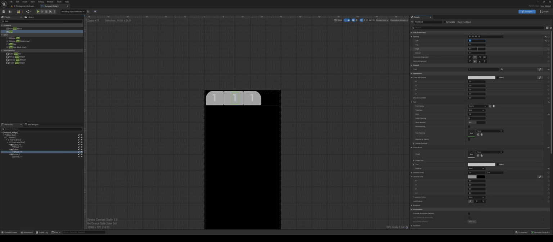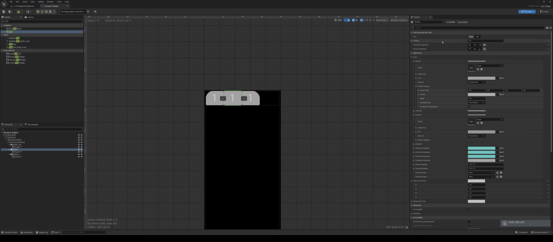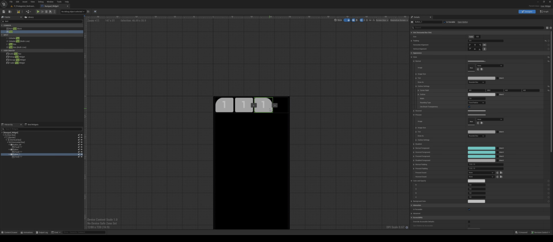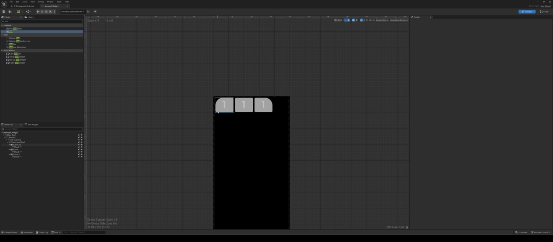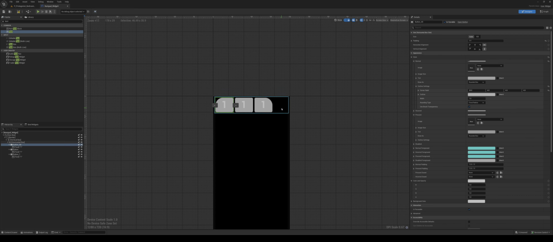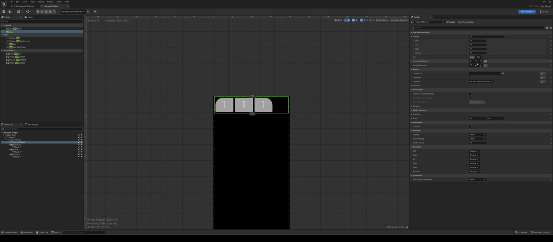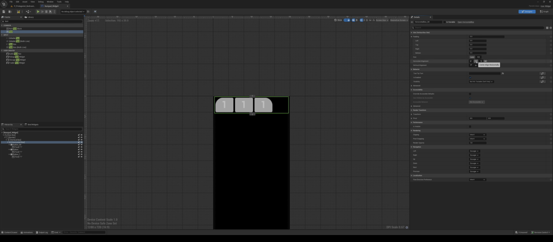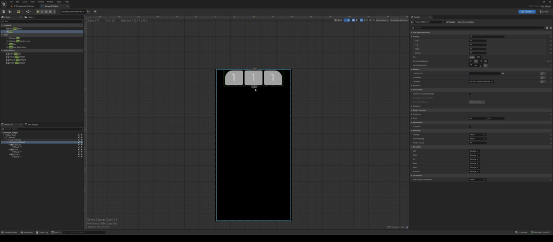So let's do like an 8 on the text. Undo. Let's do some padding. Maybe do like 2 all round. Yeah, 2 all round. Is that too much? It'll do for now. So I've got that. Then we want it to be in the middle. Not that way. Middle. There we go.